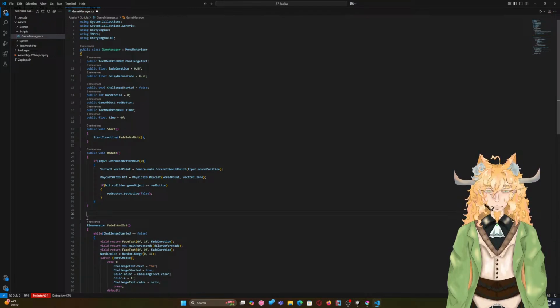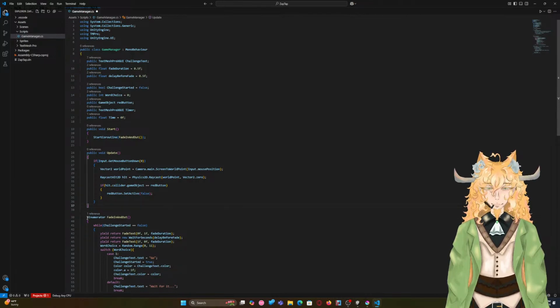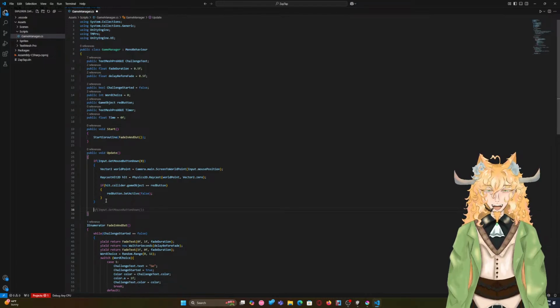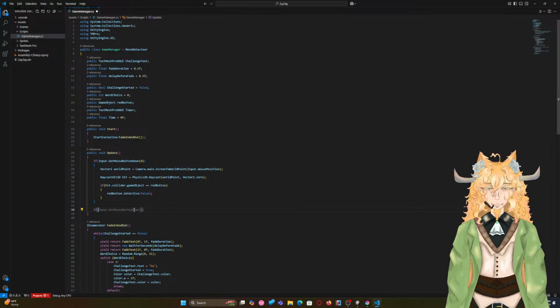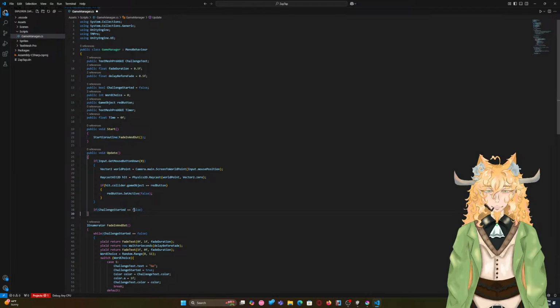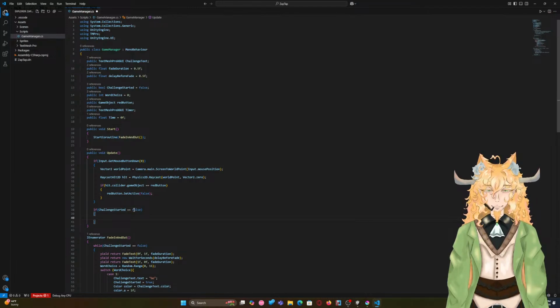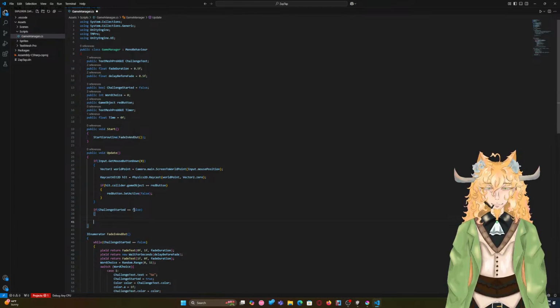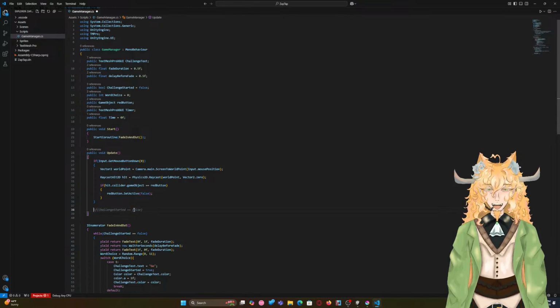Apparently it's recommending I do this in Update, not FixedUpdate. That's fine too. Okay, so here's what I'm gonna do. If we're gonna say challenge started is not equal, or sorry, is equal to false. Actually, wait, that's a terrible way to do it. I'll set it to 0 when resetting it.